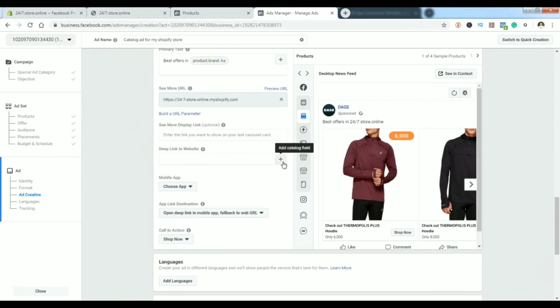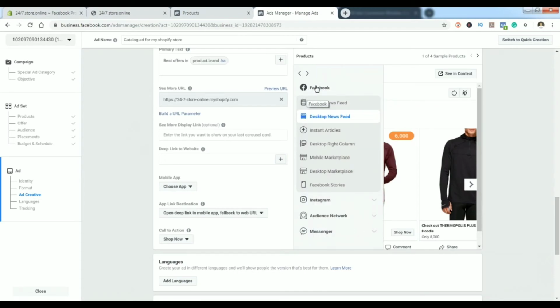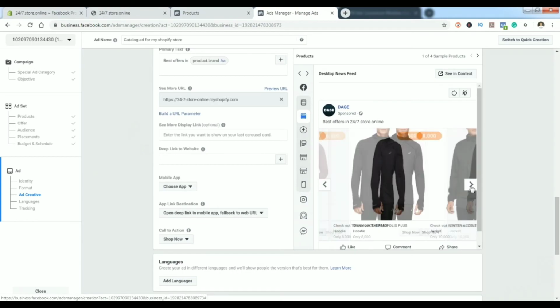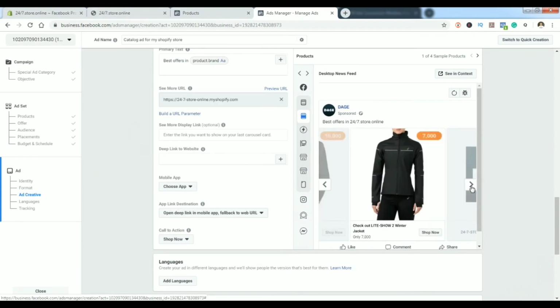What you can see here are previews for different platforms. I suggest that you take a good look there, so you can see how those products will show up, and if something is wrong, then you can edit it at the right moment.